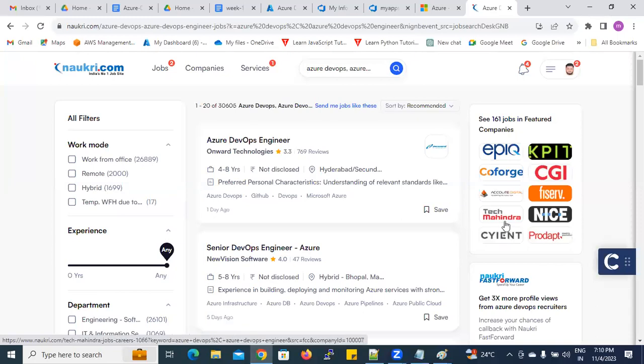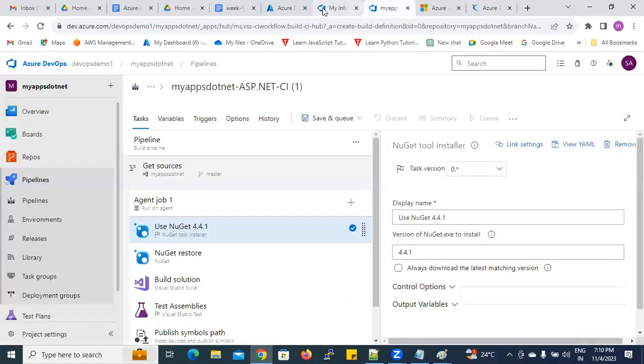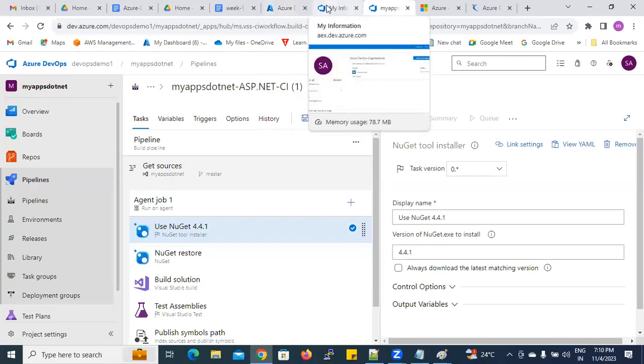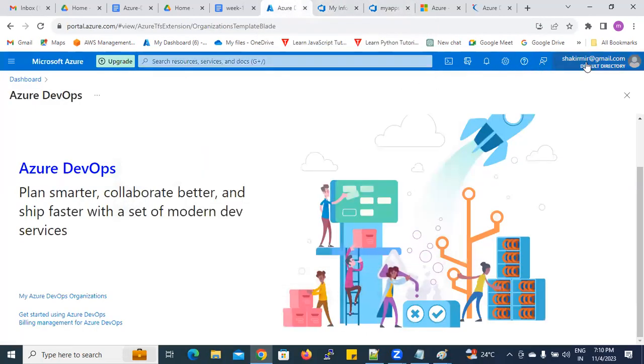Meanwhile, whatever things are needed, like if we want to create a virtual machine, I will show you how you can create a virtual machine, and I'll show you how we can create Azure Container Registry. That will be taken care of meanwhile, and any notes related to this, I'll also share the notes that I have prepared.